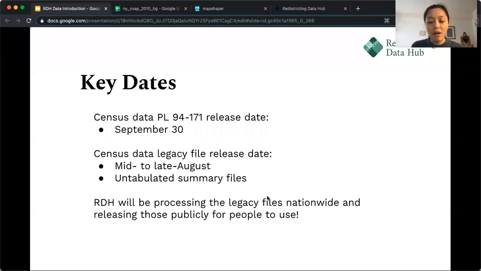I think we all have September 30th ingrained deeply into our brains now, but the census actually said that they will be releasing legacy files sometime mid to late August. These are untabulated summary files, so basically they're not in the data table forms that folks might be used to yet. They're just going to release those ahead of time, mid to late August, before they make it user-friendly for their September 30th release. What RDH will be doing is processing those legacy files nationwide and releasing those publicly for people to use.